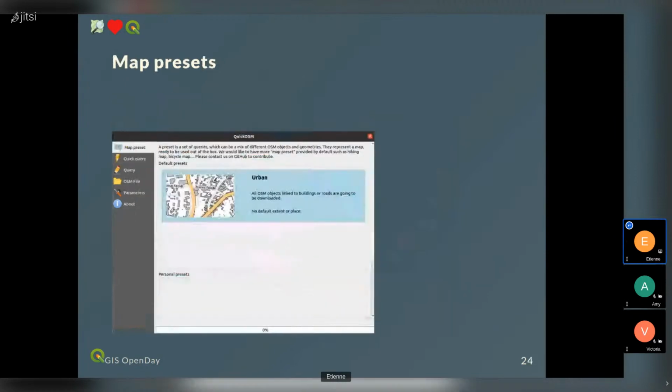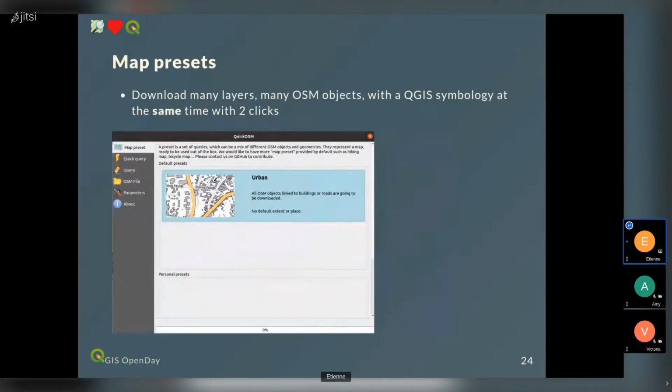Map presets. This one is very interesting. It's to download many layers, many OSM objects with a QGIS symbology at the same time with two clicks. So for now, we are only providing one single map preset, the urban one. But if you enable this map preset, it will download in the background automatically buildings and roads, and you will have a basic urban map style, showing you with different map scales the width of the road, etc., will match your map scale. So everything is done in the background.